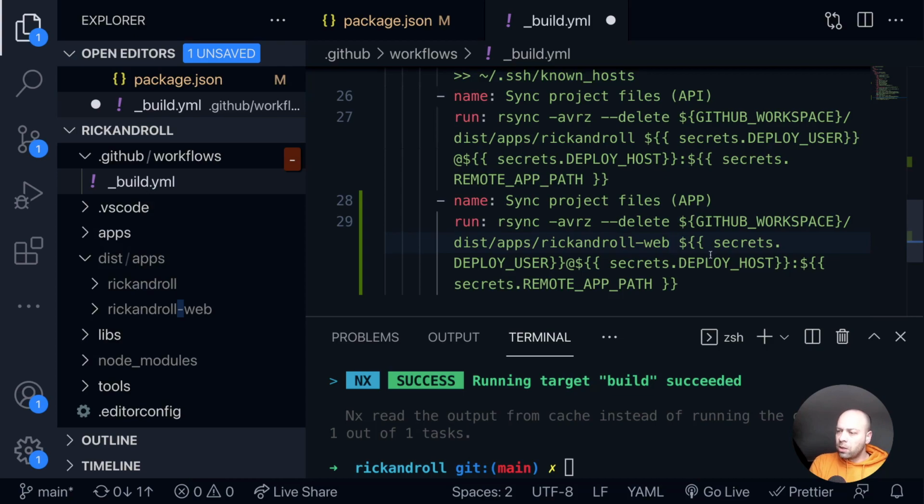And then we're going to use all of the secrets that we configured a few steps ago now. So we need the deploy user and the deploy host, which is making our SSH connection. But we also want to make sure we're pushing the files to the right place. So the remote app path is where the actual Express files are living. So we created another secret, if you remember, which is remote web path.